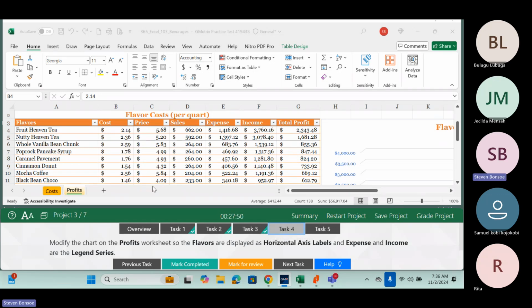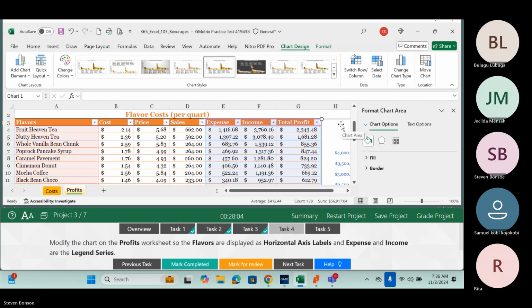Modify the chart on the profits worksheet so the flavors are displayed as horizontal axis labels and expense and income are the legend series. So you select this. This is where we have the chart. And then you go to the contextual tab here, and then you try to apply this command, which is switch row and column. So what happens is that you swap the data over the axis. And that's what the question is.